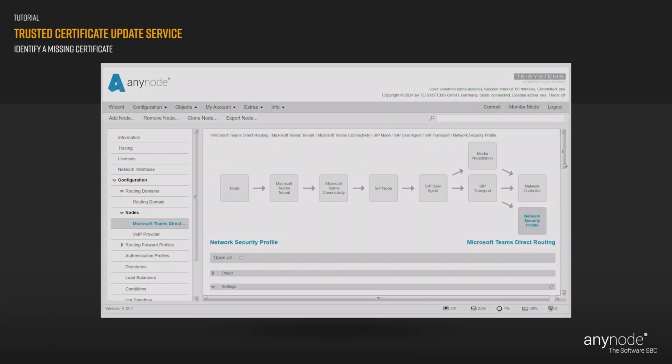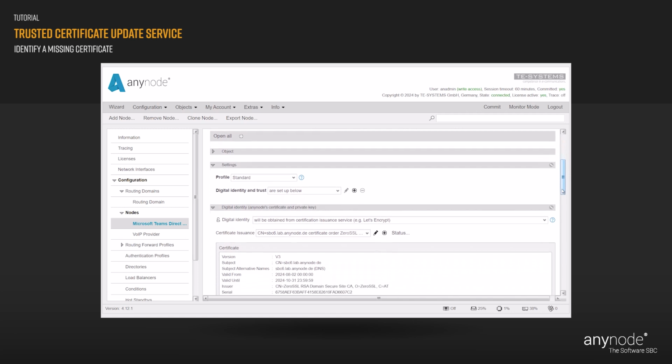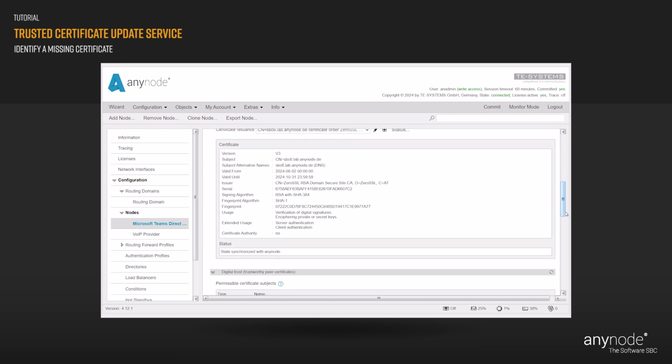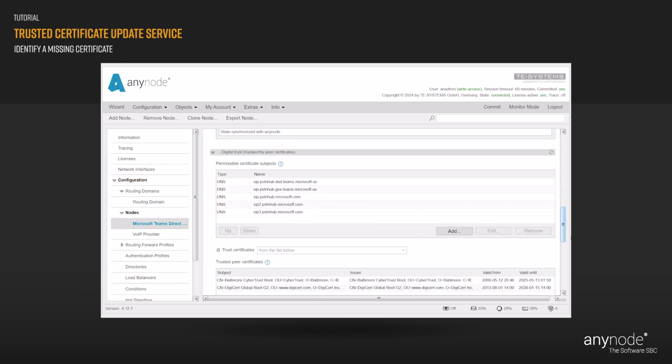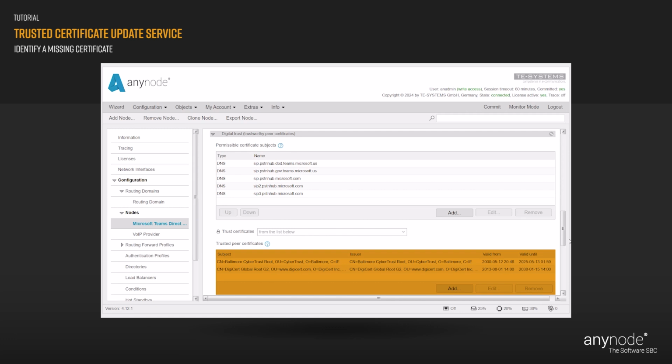In our example, we use a configuration with Microsoft Teams direct routing. You can find the trusted peer certificates in the Network Security Profile object in the Microsoft Teams direct routing node. Scroll down to the Digital Trust Register and view the list in the Trusted Peer Certificates table.